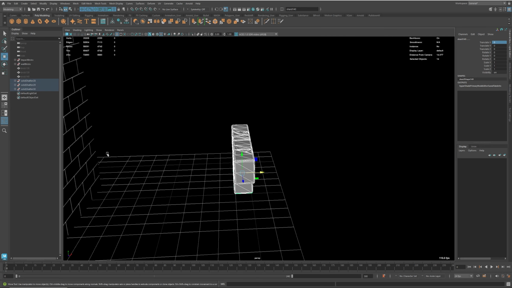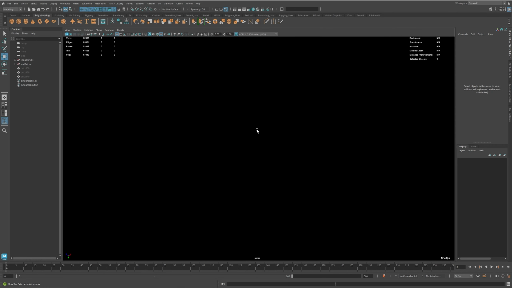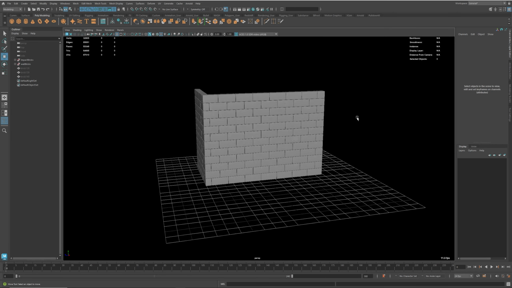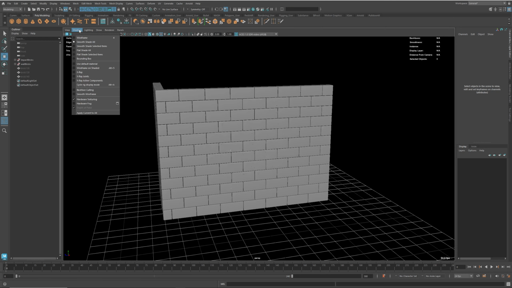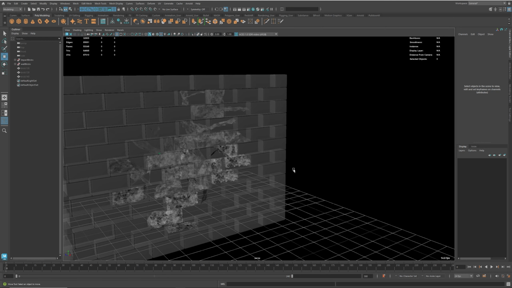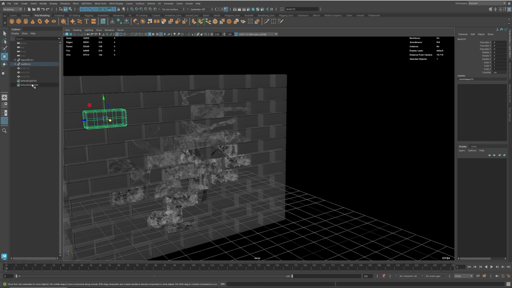So we actually don't need these now because that was just a demonstration about how I got to what I have right here. Okay, so if I go shading and go to X-ray, you'll see that all the ones that are going to actually break have that shader, and then the ones that aren't are just solid. Okay, so that's how we're going to do it.